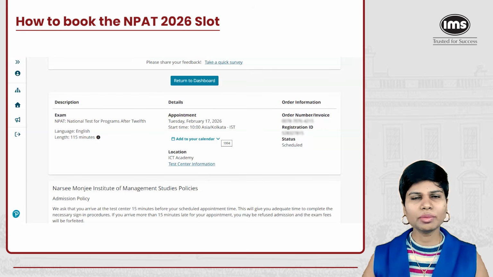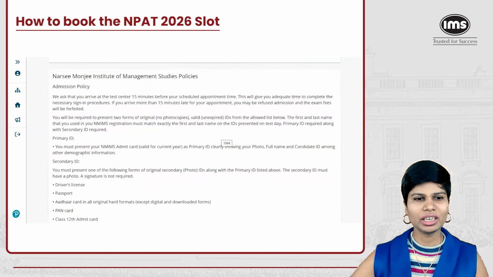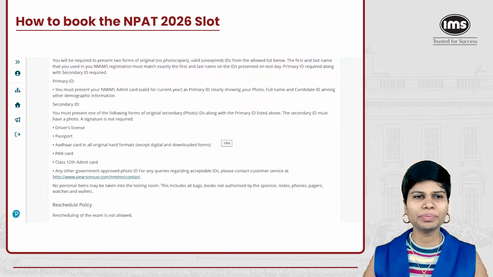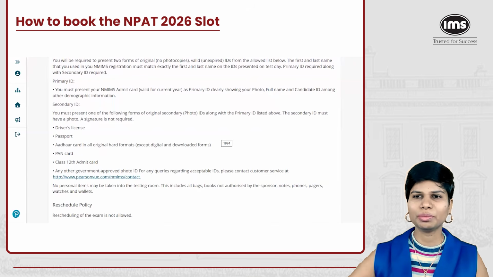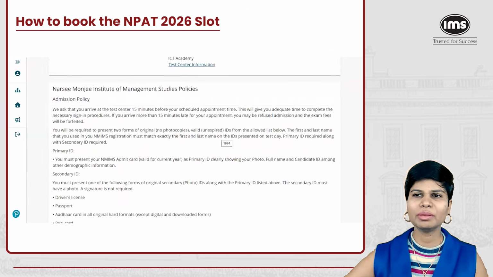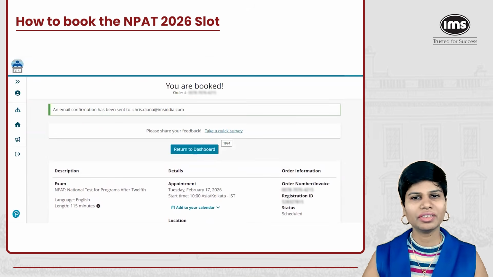This is the same process not only for the first one, but for each and every slot booking that you have to go ahead with. So please go ahead and book your slot for the phase 1 first main attempt. You will also see again whatever details they have given, and the policies are there. Please read them, and keep the necessary documents ready. So yes, I'm done.